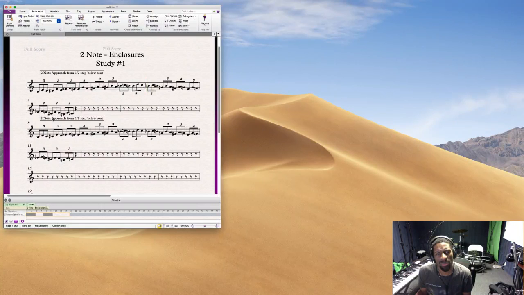Two note approach. This is a whole step above. Two note approach from whole step above. Above root. Above the root. All right. So now, dee da da. Let's see if I can get it.